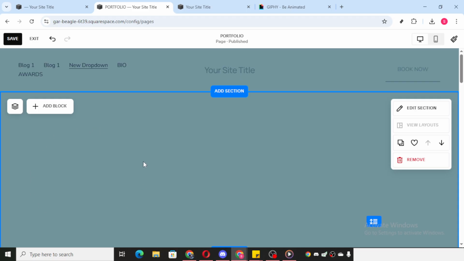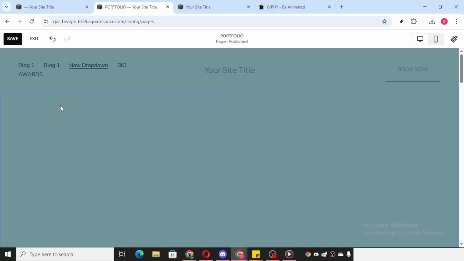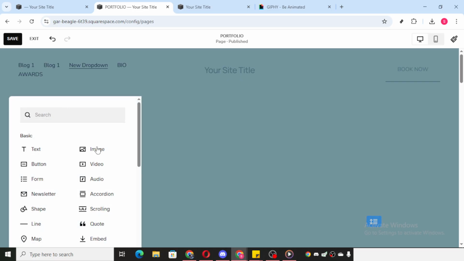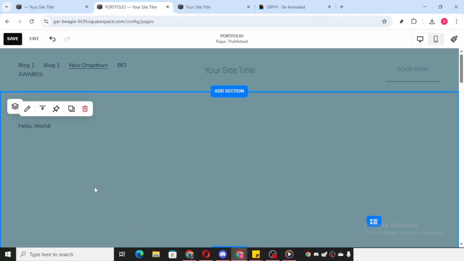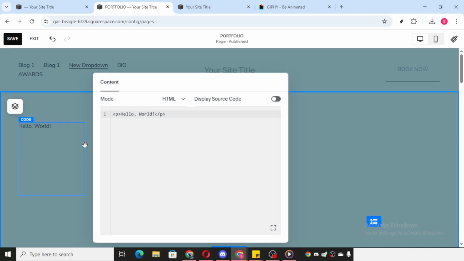With the new section in place, it's time to add a block. To do this, you need to click on Add Block. Among the variety of block types available, scroll through and select the code option. This particular block will let you embed external content directly into your Squarespace site using HTML, which is exactly what we need for our GIF. Now double-click this new code block. A panel should appear, giving you space to input your code.